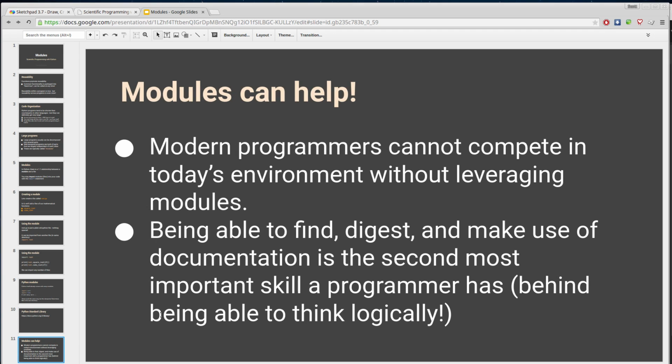I would put this, being able to consume documentation and use modules just by reading about them, as a skill that takes a long time to really learn and get good at, but it's probably the best investment of your time that you can make other than practicing programming.